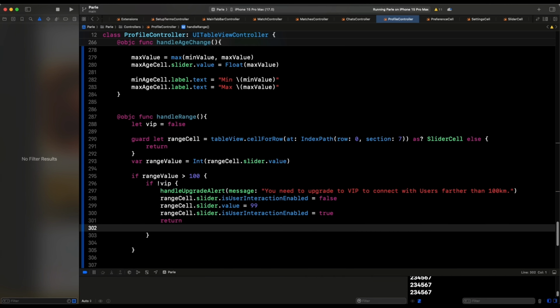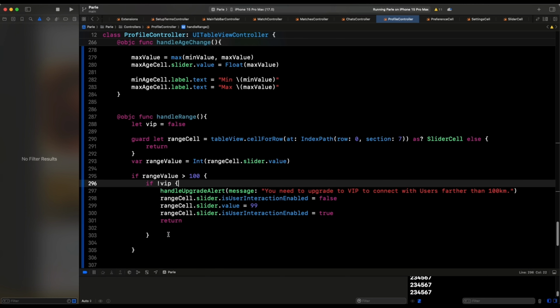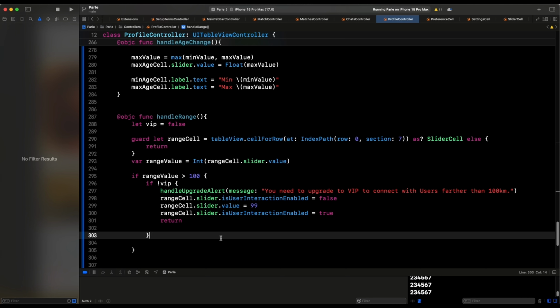So basically, if you're not a VIP, we are going to show you the handle upgrade alert, right? Tell you to buy our premium package. Then we disable your interaction. Then we set the slider value to 99. Then we allow you to interact with the slider, right? And else, that means that you're a VIP, right? This is if you're not a VIP.